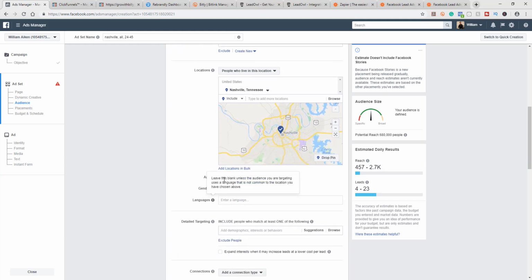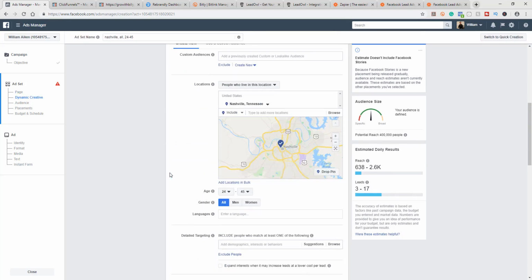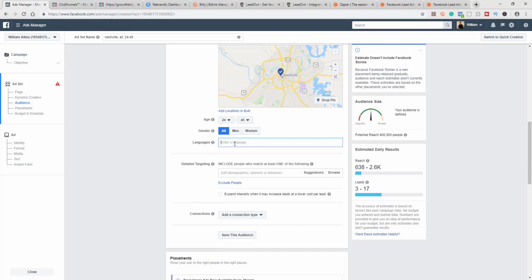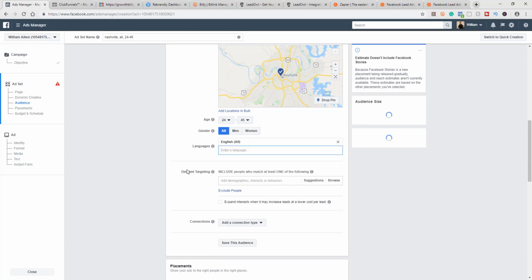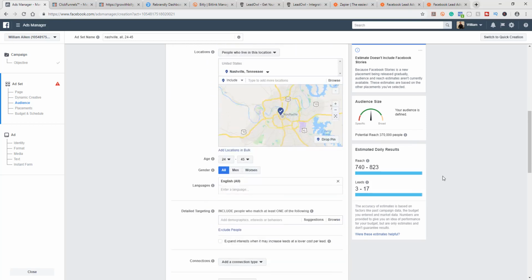All right. We are doing, I think it's 24 to 45. Let's see, 24 to 45. That's it. And we're going to do all. I'm going to type in English. Good. So we have a potential reach of 370,000 people.